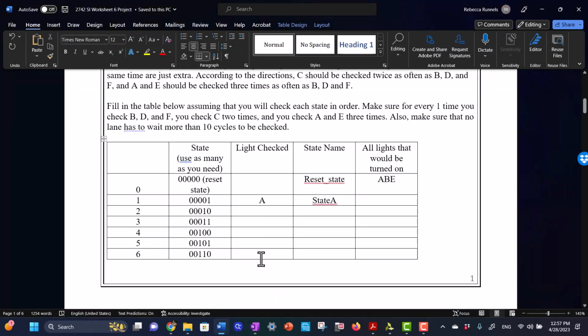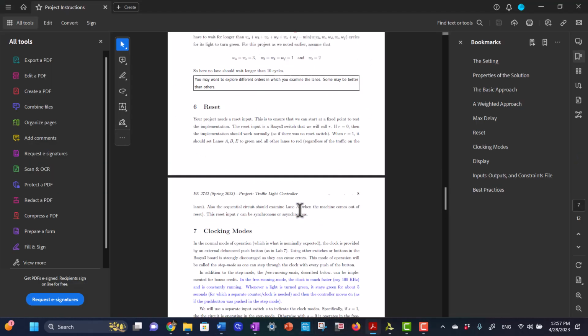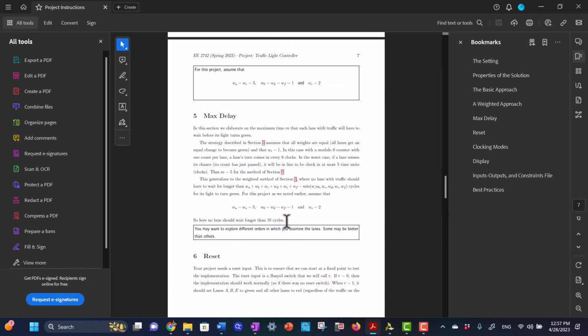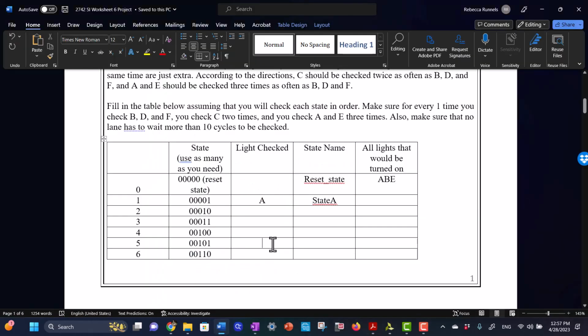And the other thing that was true from your assignment, let's take a look at it, is that you also wanted to make sure that no lane should wait longer than 10 cycles. So when you have your final list here, as you go through, you shouldn't have to wait 10 cycles before a lane shows up again. So if I check lane B in state 2 here, I need to check lane B again before I get to state 12.